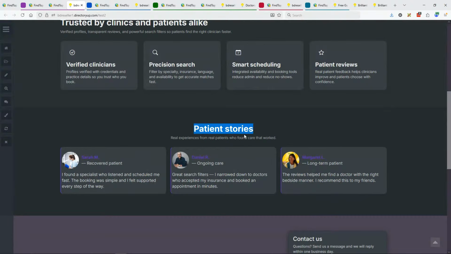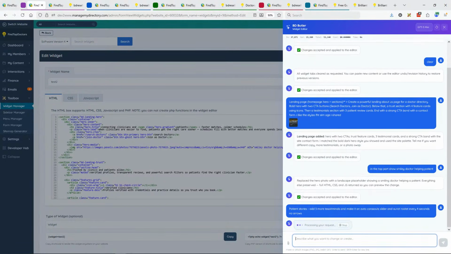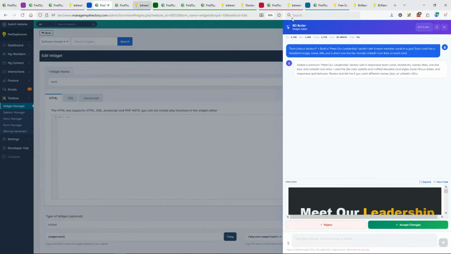Let's do something fun. Let's also tell it to make the patient stories a carousel slider. Let's do this. Patient stories, add 3 more testimonials, and make it an auto carousel slider. Excuse the spelling. And auto rotate every 4 seconds. No arrows. Okay, let's let that cook up there. Let's see what else we got here.